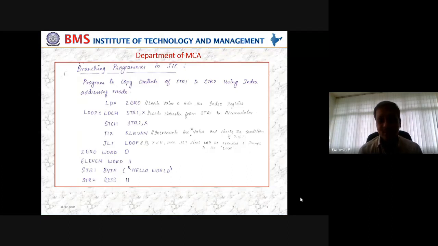Since you have taken 0, we are taking TIX 11. If you had taken LDX as 1, TIX would have become 12. That is what we normally do in a high-level language. Here also all those things are going to hold good. But whatever it is, you have to compare properly to make sure that all the characters of a given string are copied as they are to the destination string. This is the program. But that is not the end of the program.